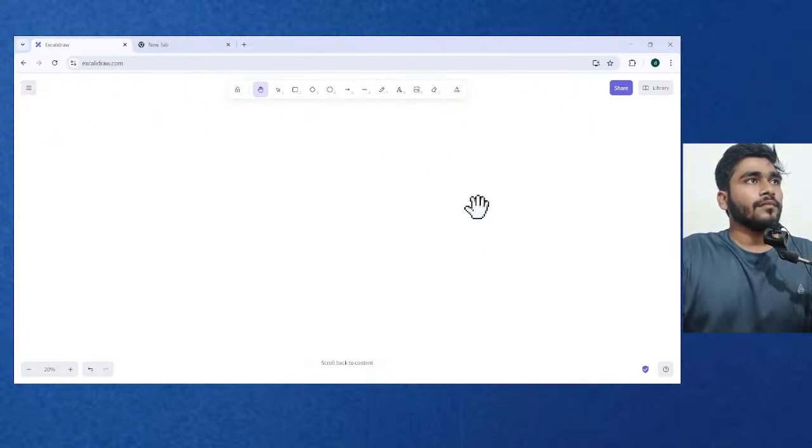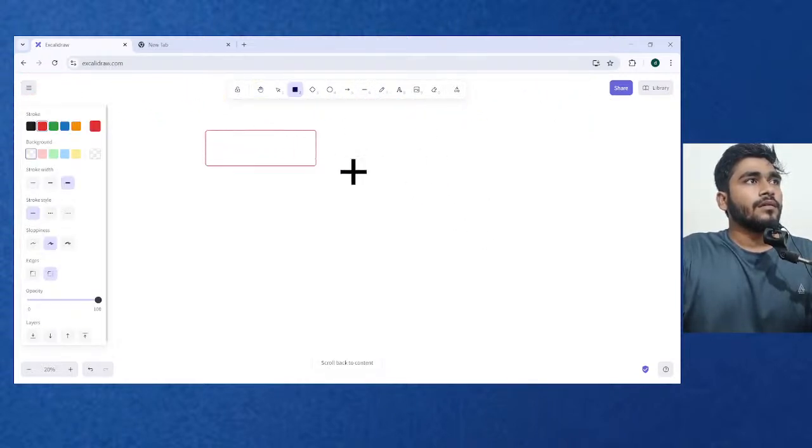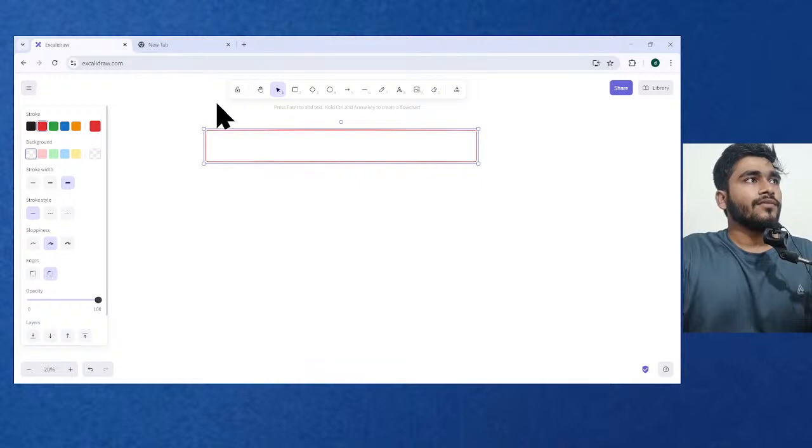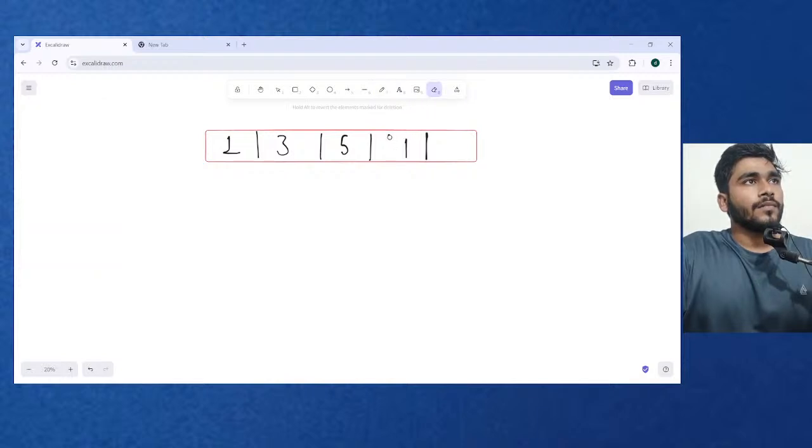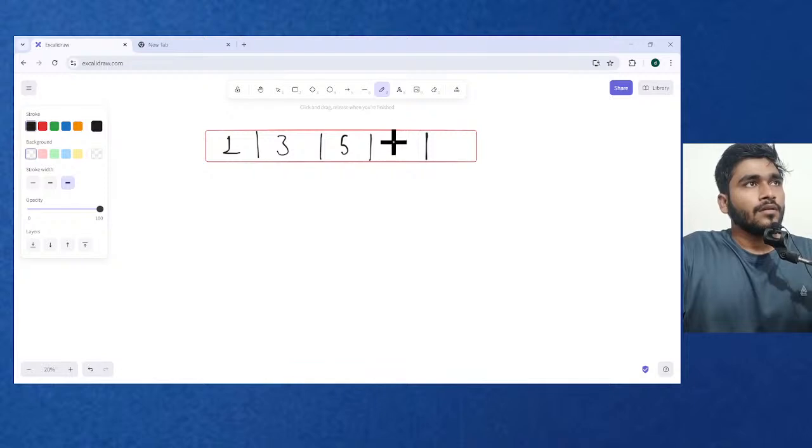Okay, we have this array. Now I'm just filling in the values 1, 3, 5, 4, or we can say not 4. Just put it here, 2 and 2.